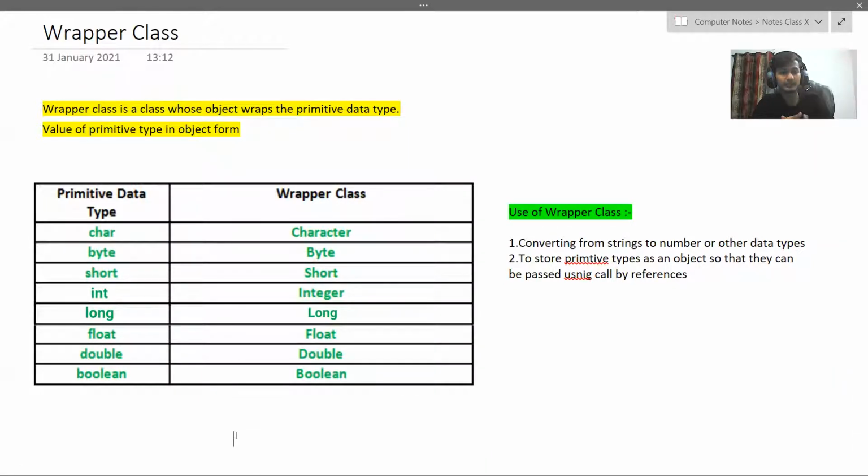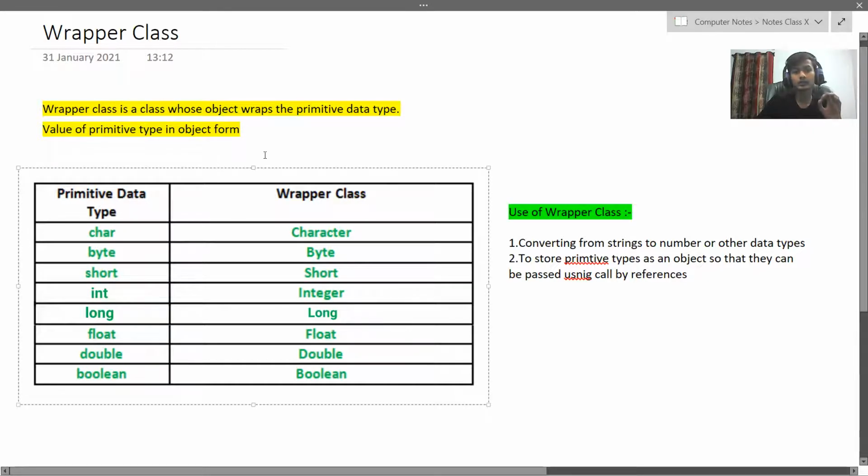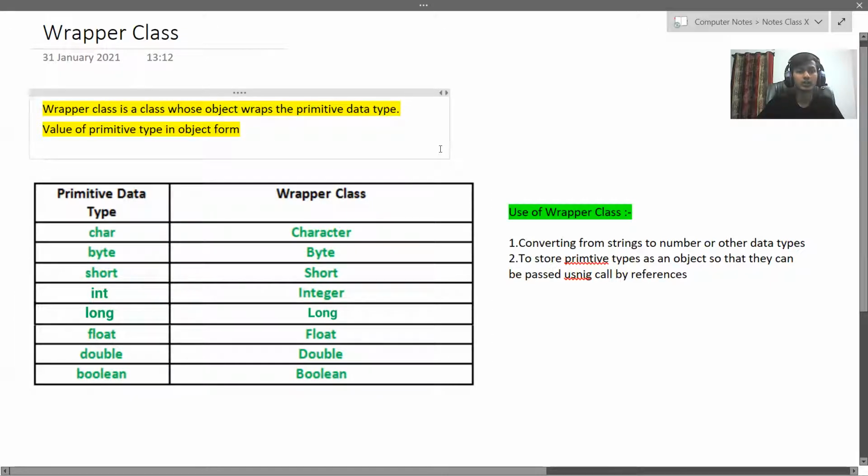So to wrap the primitive data types into object form, we have wrapper classes. Therefore, a wrapper class is a class whose objects wrap the primitive data type, right? A wrapper class is a class whose object wraps the normal or predefined data type. So indirectly, we now have the value of the predefined type in object form.